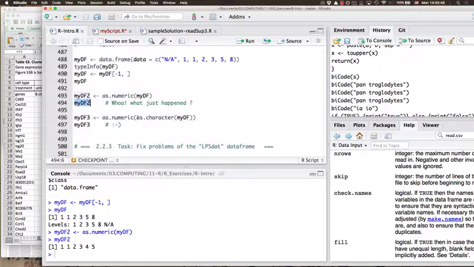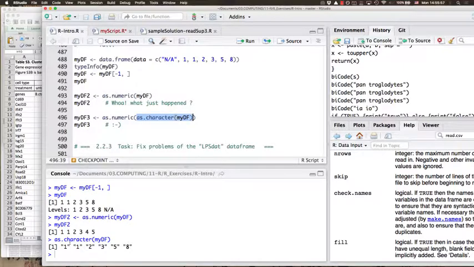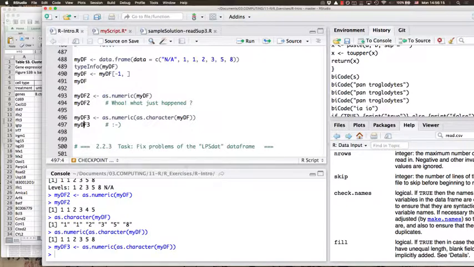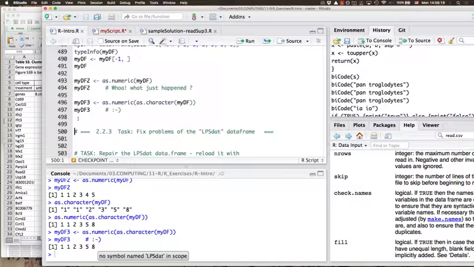Right. So what we need to do is before we turn them to numbers, we need to turn them to characters. Turning these factors to characters, from factors to characters, preserves what they are. So we turn them to characters first. Then we can turn them into numeric. And then everything is as it should be. So now these are numbers and not factors anymore. So you really have to be very careful. And instead of being very careful, the better way to do it is to avoid factors unless you want to work with factors.